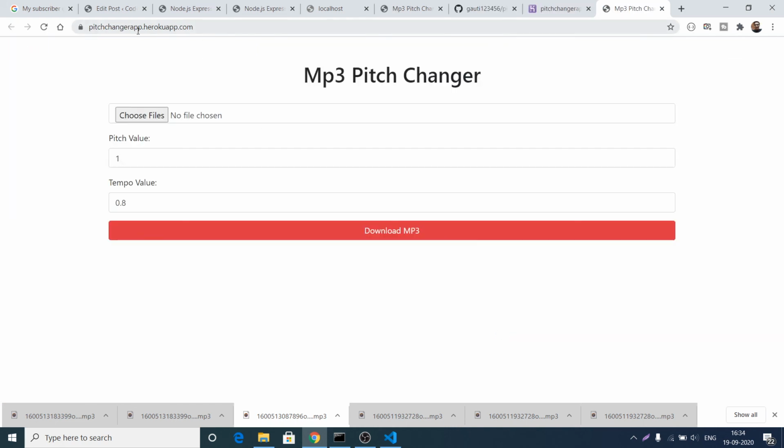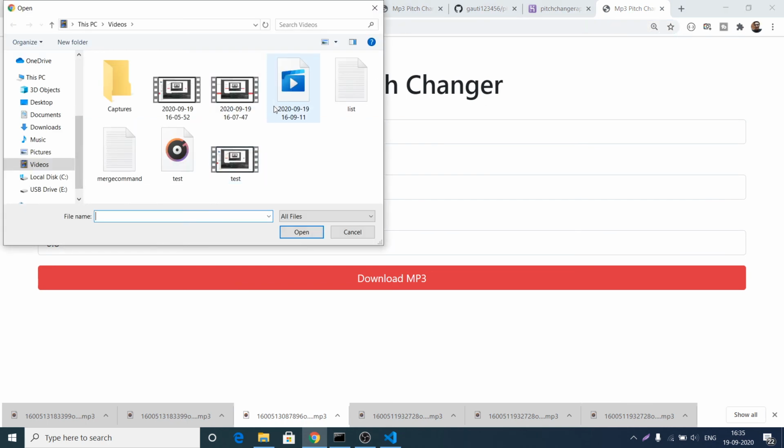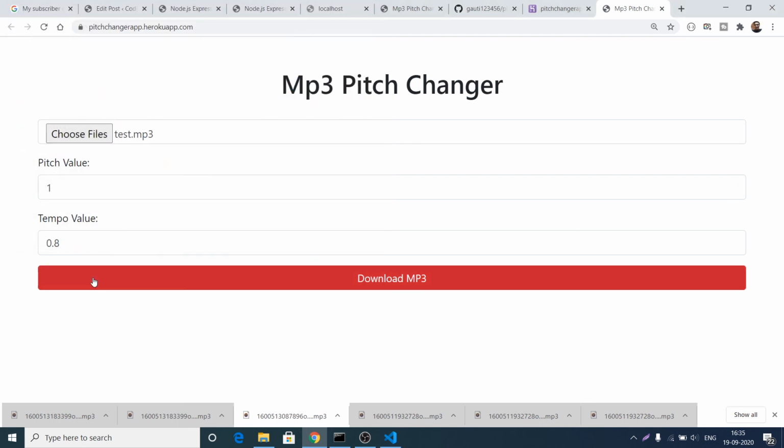If I click the view option, so it has given a unique URL to my app, which is online. Anyone can see it. If I zoom in, you will see MP3 pitch changer. If I choose an MP3 file and if I click download MP3, so it will again carry out the conversion process and it will download the MP3 file.